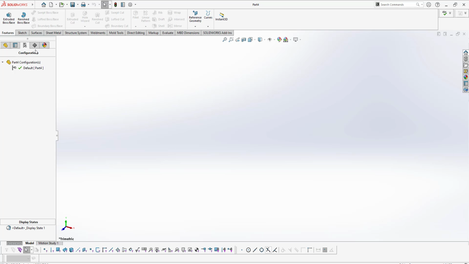The next one is the DimXpert, which holds dimensions for MBD purposes. Later on we will discuss MBD. This one is the display manager. Display manager means appearance.